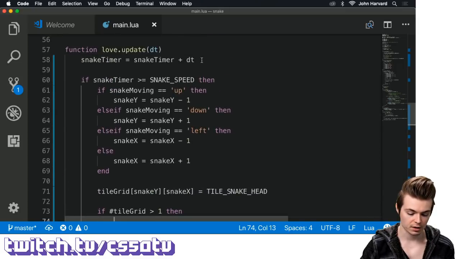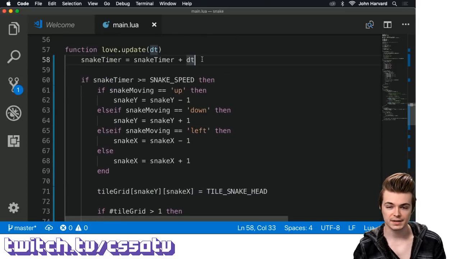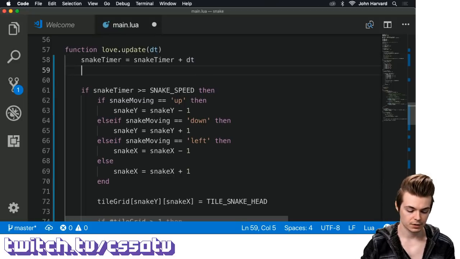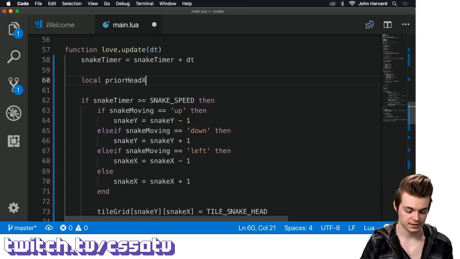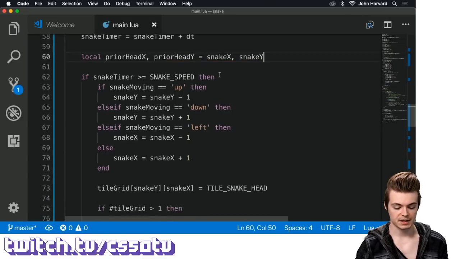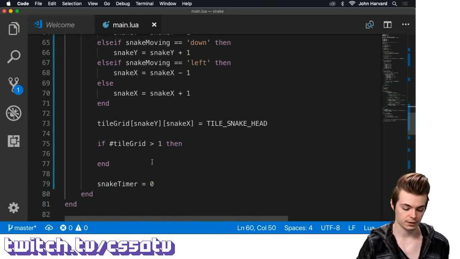But we need to keep track of where the head was before we actually move it. So I'm going to add a couple new local variables here. I'm going to call it prior head x and prior head y, and I'm going to set that to SnakeX and SnakeY. So that is going to let me keep a record of where I had the head before so that I can do something like this.